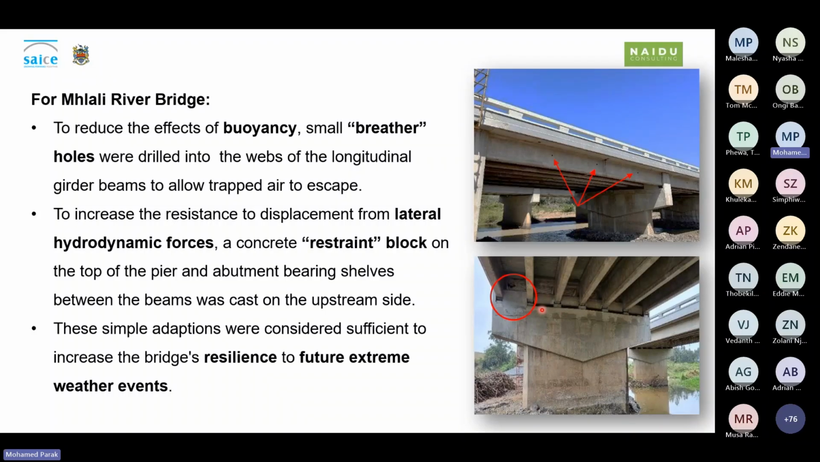So what this would do is, in the event of a lateral load, prevent the beams from moving laterally or horizontally in a downstream direction. These simple adaptations were considered sufficient to increase the bridge's resilience for what the bridge experienced in April 2022 and for future extreme weather events.